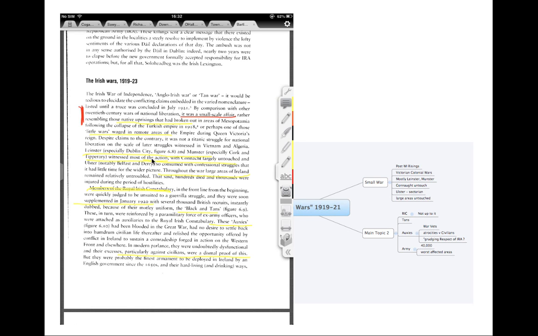And then I've got the points that he's made to support that, which I've underlined in yellow using the annotation tools, and I've converted this into the first part of a mind map. And then this is the second paragraph, and it talks about the different phases.